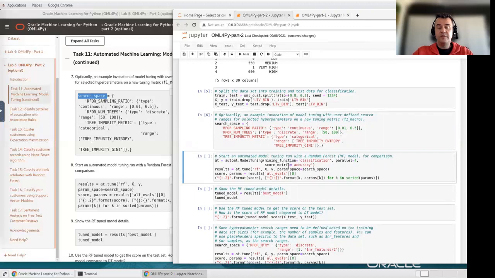And for this task, instead of a decision tree, I'm going to run a random forest machine learning model. And I'm using the classification mining function. The score metric again is accuracy. The auto-tuning task is based on a random forest machine learning model using the X and Y training objects, X with the attributes, Y with the labels.